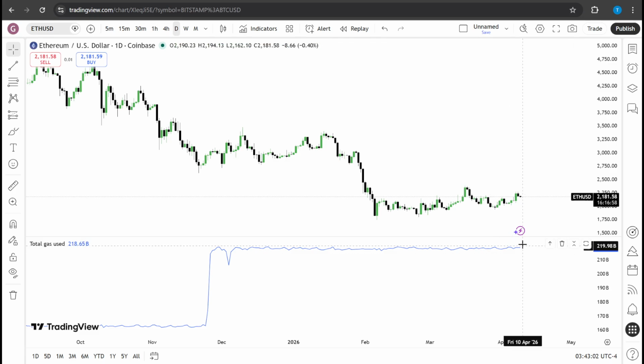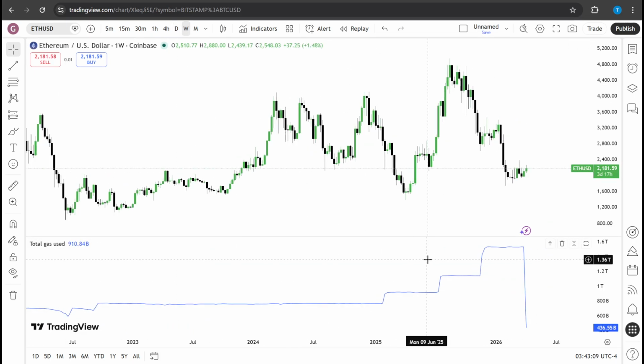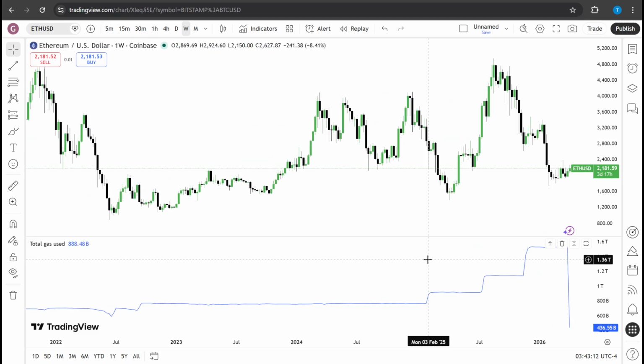By layering these fundamental metrics over your technical analysis, you gain a much clearer picture of market sentiment and network utility. Be sure to explore the different subtabs to see which data points best fit your trading strategy.